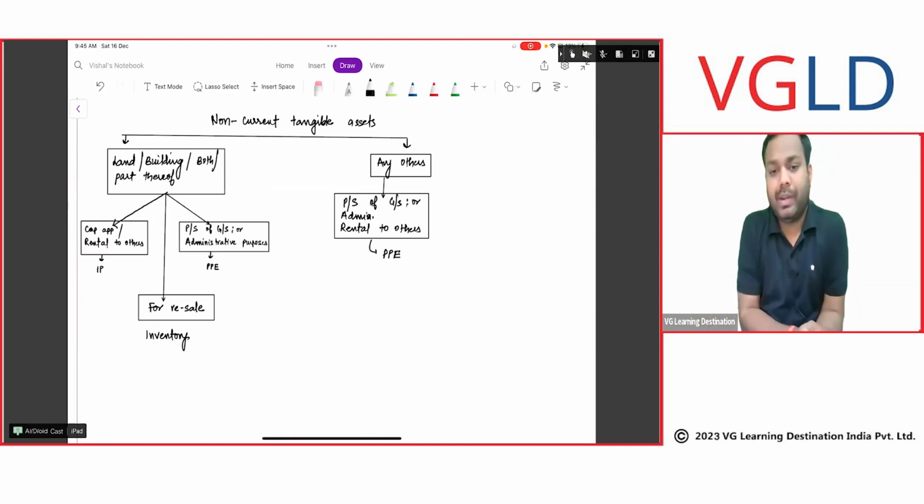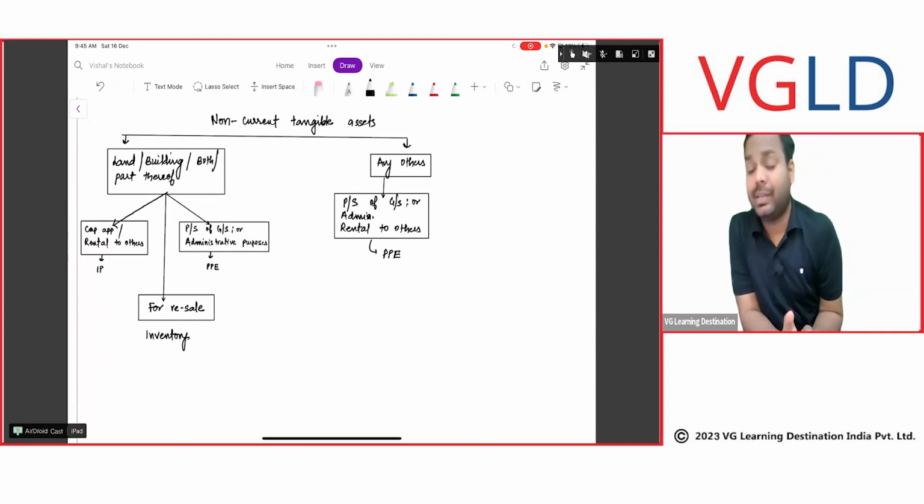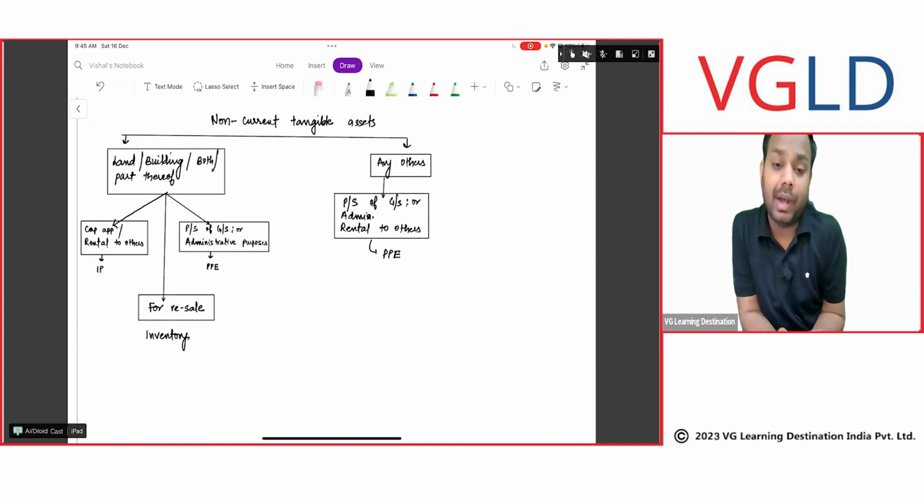Now, what is the difference of rental to others as per IP and what is the rental to others as per PPE? That's what I was explaining, Ms. Ekta and Himansu. See, understand, there is no difference. Let's suppose you have a land, building or others given on rental. It is called as IP. If you have any others given on rental, it is called as PPE.